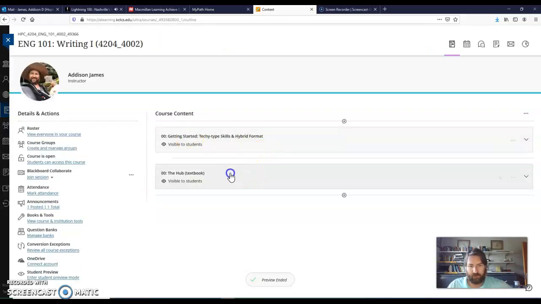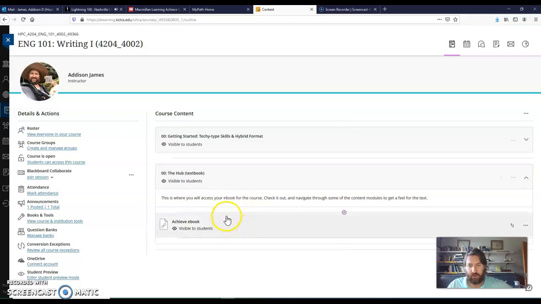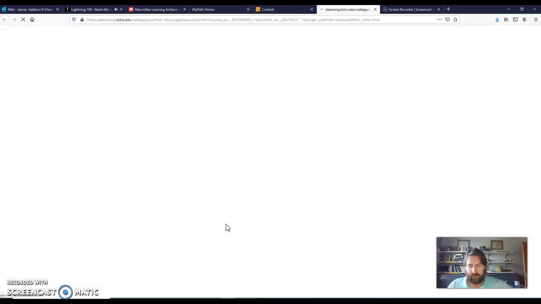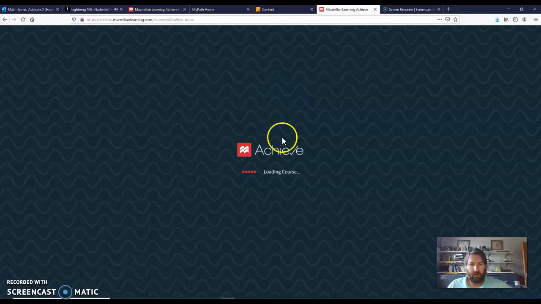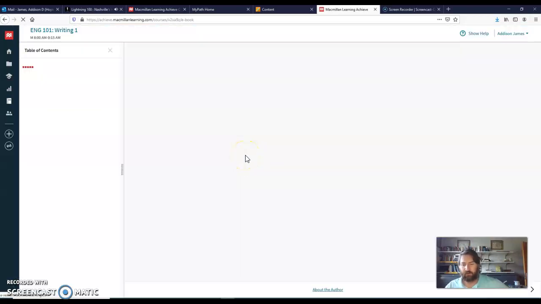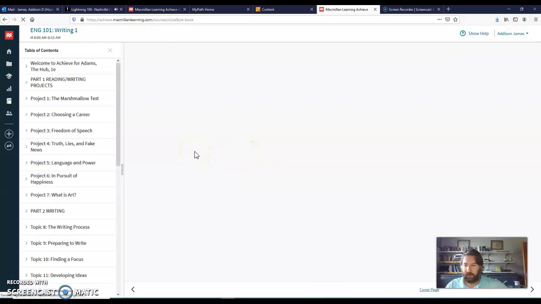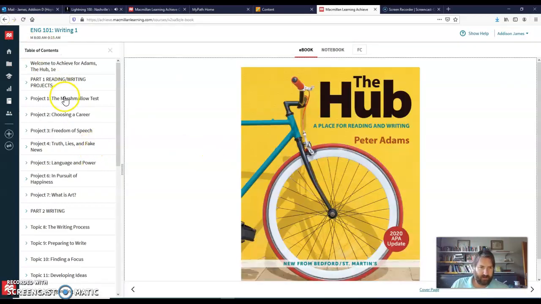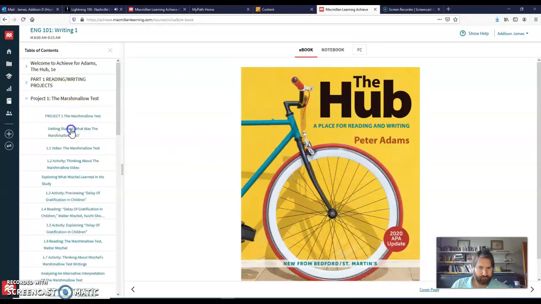And in that course, I click on the hub textbook module. You can see there is the link. Click on it, and then I'm going to access through Macmillan, and then the Achieve software is loading the book, the hub, and here you go. I'm in the hub, so you can see that I can just navigate through the different chapters.